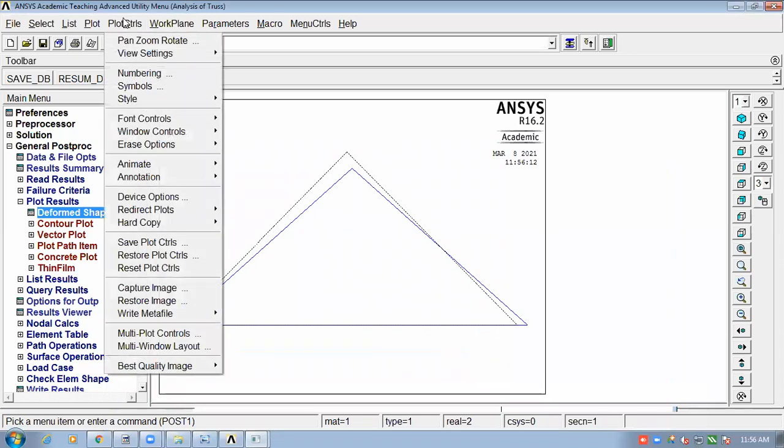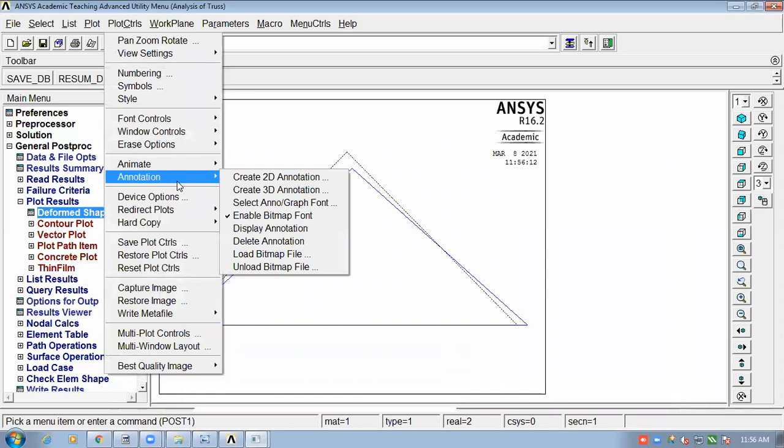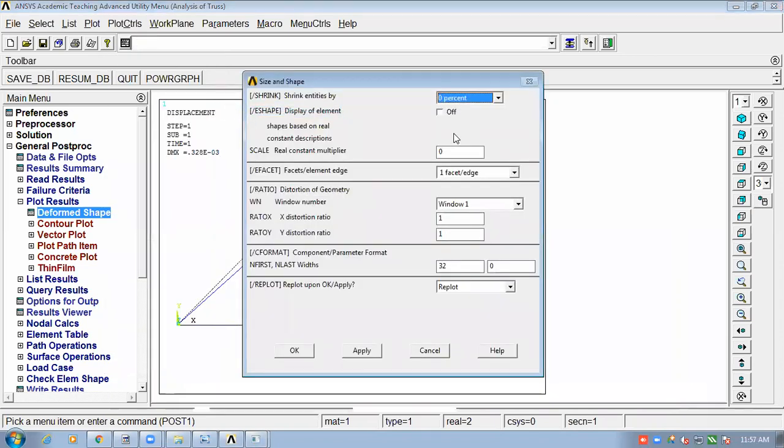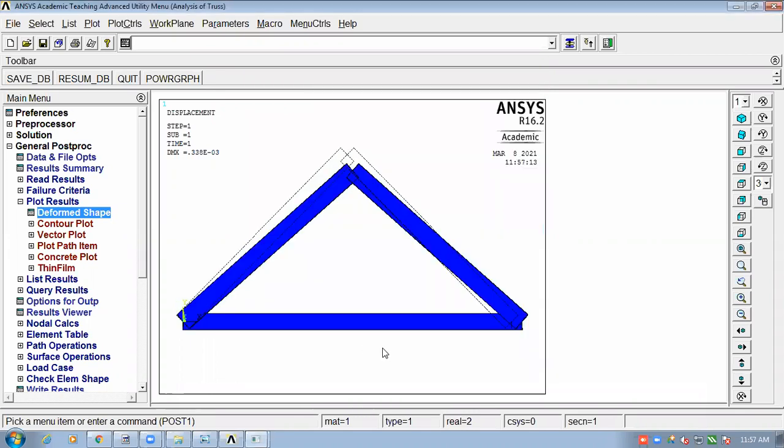If you want to see the 3D shape, we need to go to plot control. We will go to style. We'll go to size and shape, right? I'll just tick it. When I tick it, because it is a display of element, it becomes on. All right. Now I will say okay. So I can see this 3D shape.